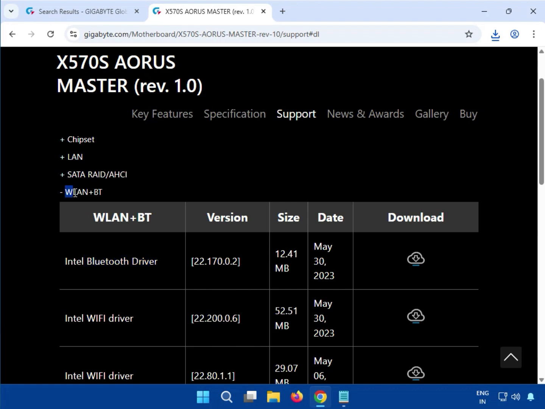Then you can see this is WLAN, meaning the Wi-Fi driver. So, the Intel Wi-Fi driver. Click on the icon, just click download. Wait a few seconds, it will complete.